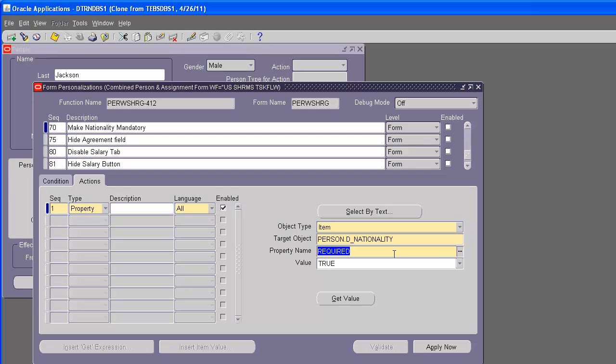So this field has to be required, and we are trying to make it true. So the required property is going to be true. If required is false, that means it's not required. If required is true, that means it's required. So we have it set up. So let's now just enable it and save it.